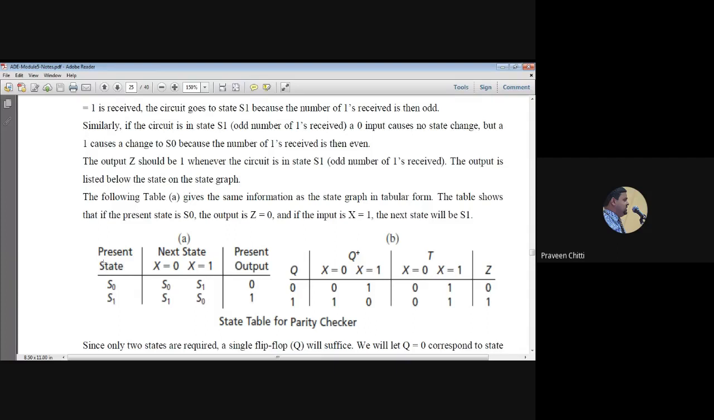Right? Now the same thing we can implement using any of the flip-flops. So we will use here T flip-flop. Not compulsory to use T. You can use D, SR, JK, any flip-flop. But I am using T flip-flop.